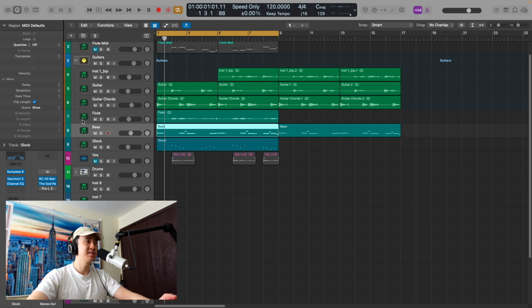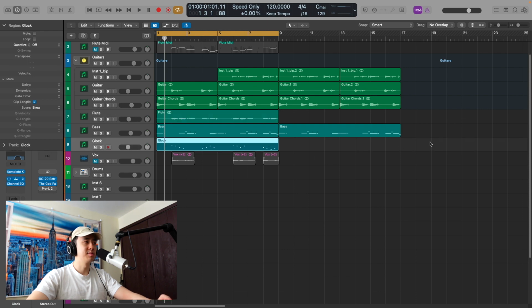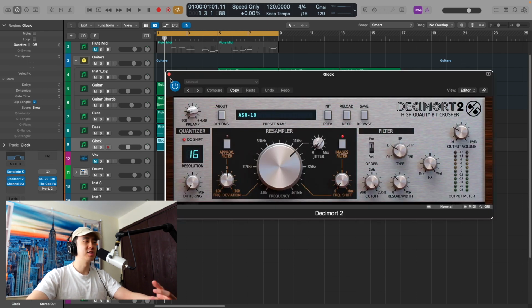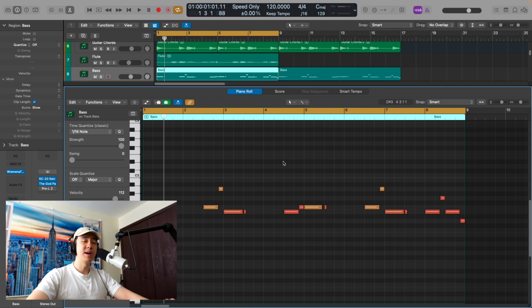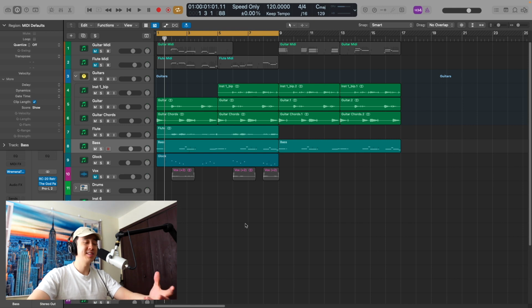By the way, most of these sounds just have an EQ on them, but the glockenspiel has a Decimort, which lowers the sample rate, just makes it sound a little grittier, a little more vintage. And the bass is just following the bass notes of the guitar pattern, so it's pretty much the same rhythm. Honestly, the sample at this point does sound pretty complete, but I decided to add these vocal chops just here and there, just to give it a little bit more.